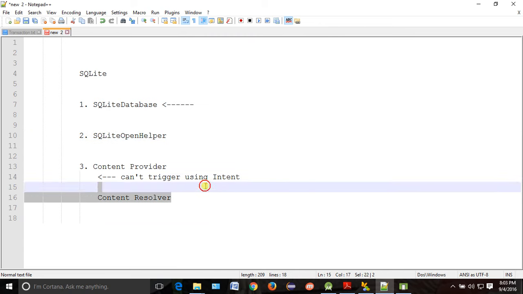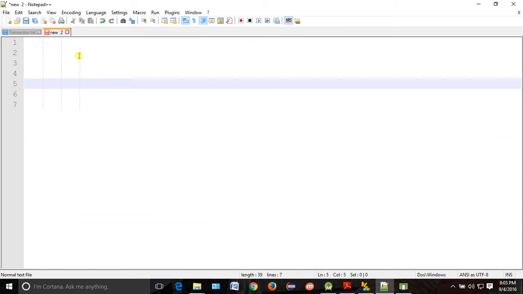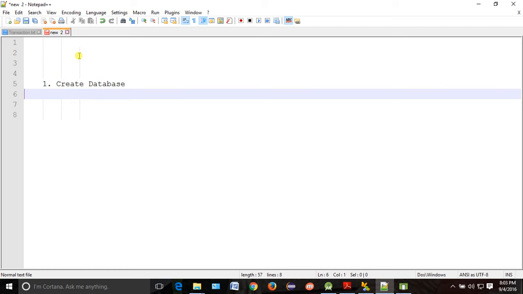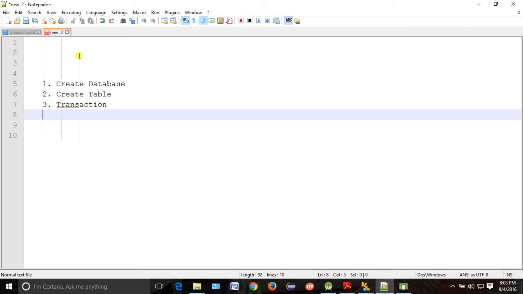Typically, whenever you are working with SQLite, we follow some steps. First is create database. If the database is already created, there is no need to create it, you just have to get the connection, so you just write open connection. Second, after that, create table, because if you don't have any table, you cannot do any operation. The third step is the transaction. Transaction will typically be CRUD operations: create, retrieve, update, delete.